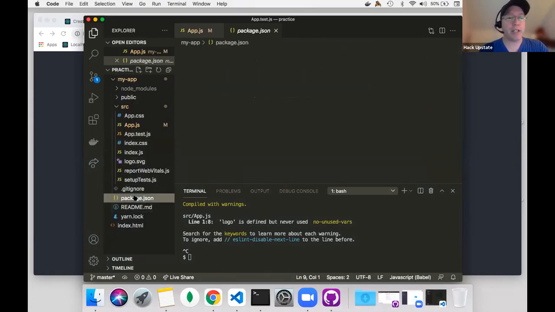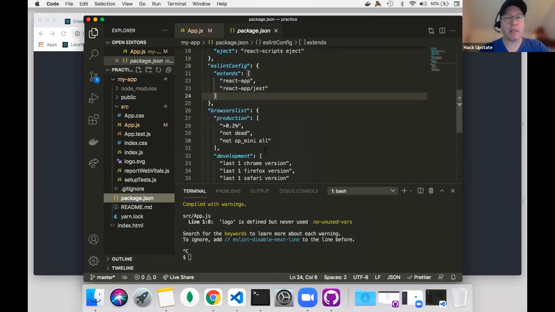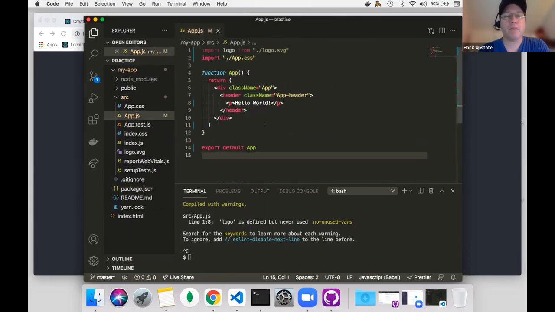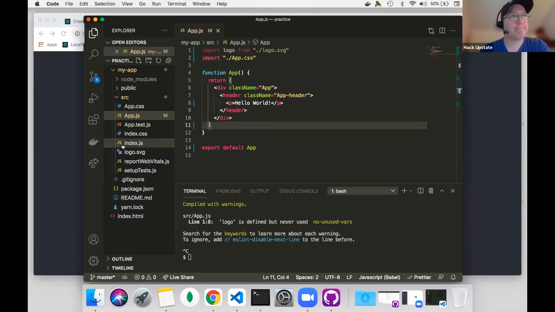If I go to package.json, I could probably take a look and Jest DOM. So they are using Jest for their testing framework. So that's why that's there. But yeah, I don't use it. I write my own tests.